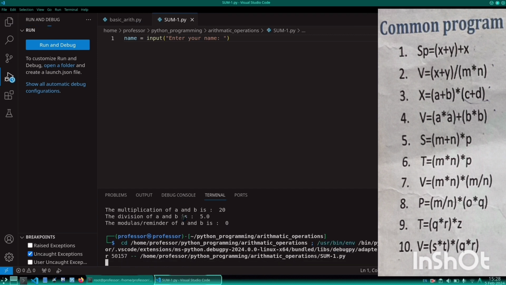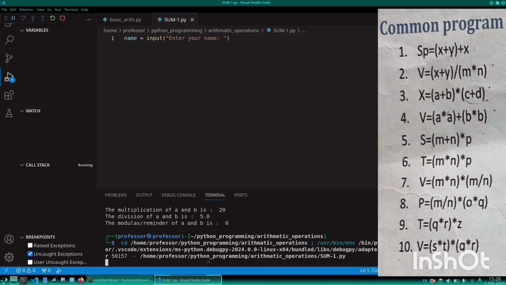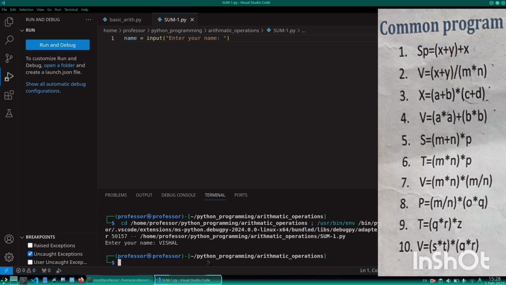See, now it will ask for enter your name. So I'm giving my name. So this is for string input. If you want to get an integer input, then you'll be giving int of input of.